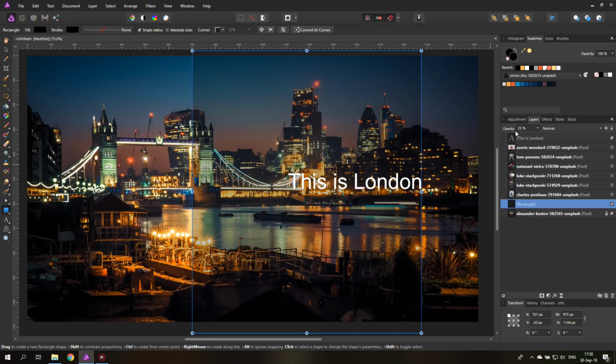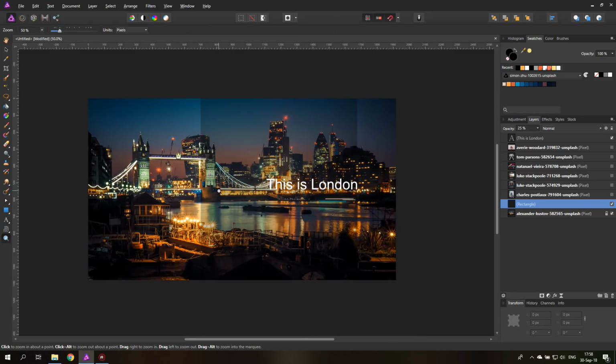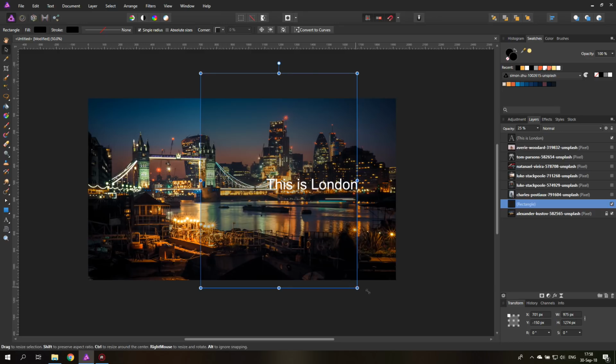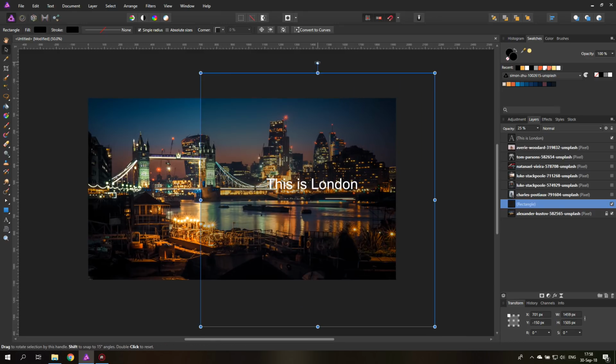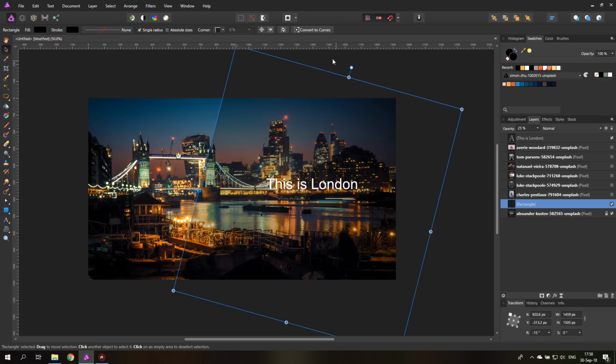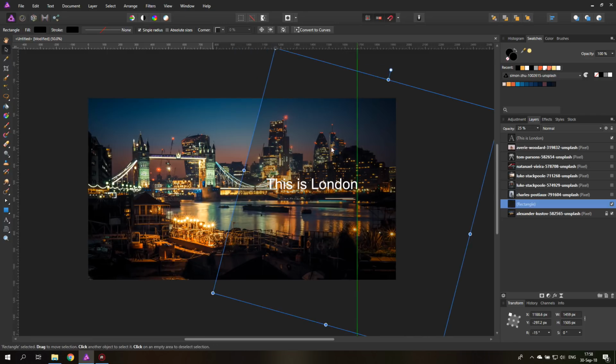25% of opacity. So with this opacity, what we can do, again, I'm going to zoom out a little bit, make this a lot bigger, and again hold my shift key and rotate this a little bit, but we are not done yet. There is more to this.